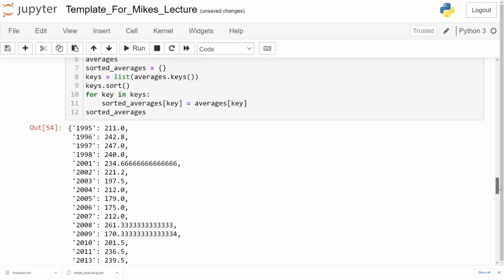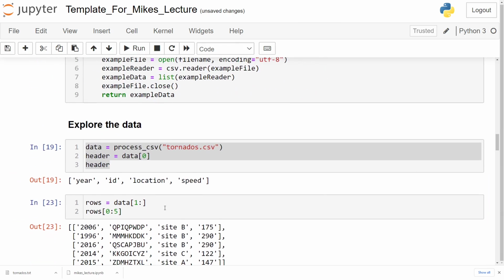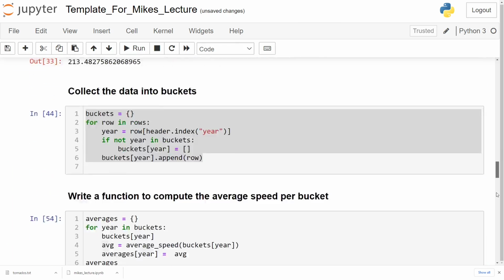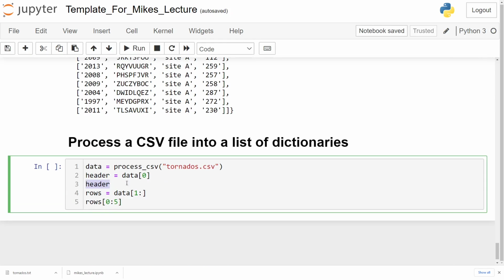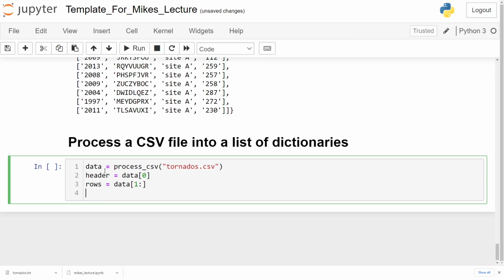Then I need the part about rows right here. Paste that into the cell. All right, and now I no longer want to print out the header. I just want this much. I want to get my header and rows.